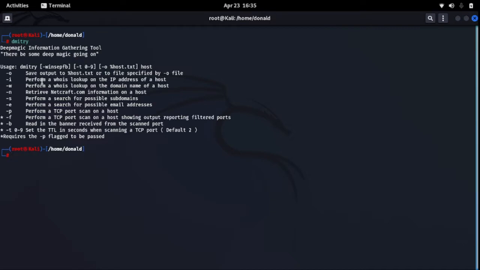Okay, this is the usage. These are the simple usage and their function. Minus o stands for what? Save output to a file. Minus i stands for what? Perform a whois lookup on the IP address of a host. So you can read through and see the various usage, the commands and their meaning.